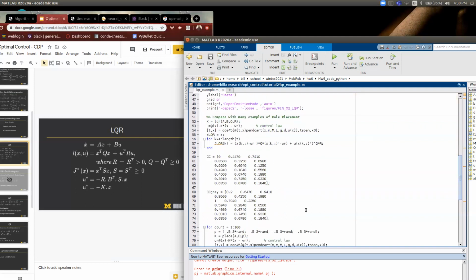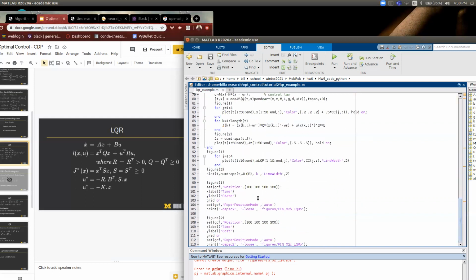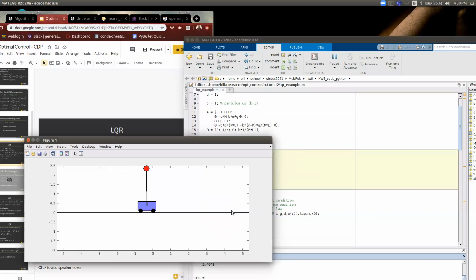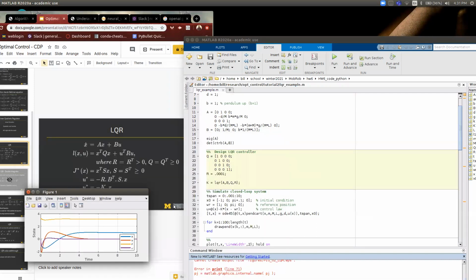And then these are some other examples with some different initial conditions, just to get some plots. But we don't really care about that. So I'm going to run this thing again. It starts at that initial position, and the only thing the controller is controlling is the position of the cart. The controller doesn't control the pendulum. It only controls the position of the cart.